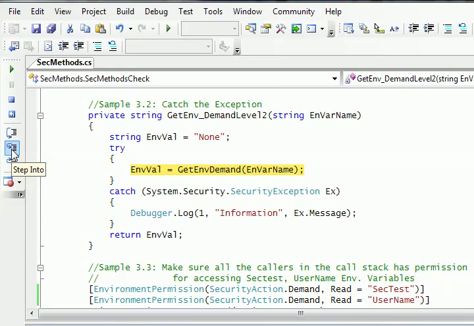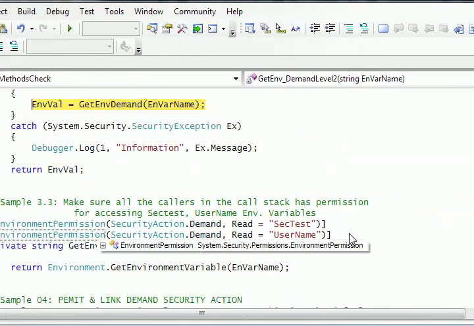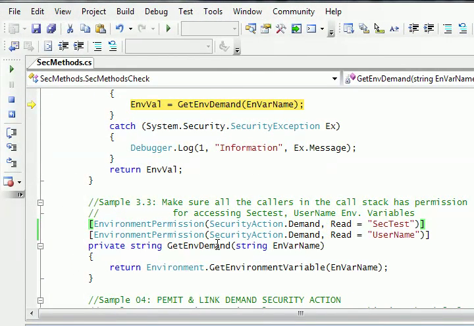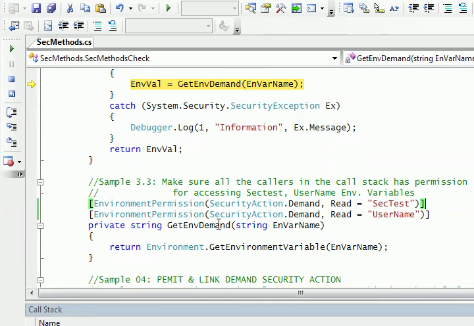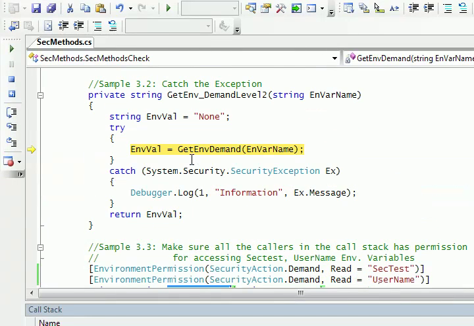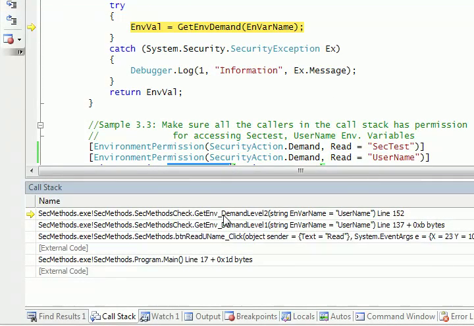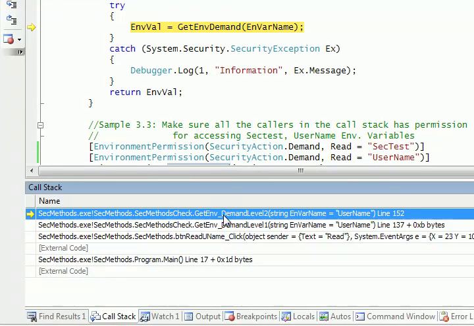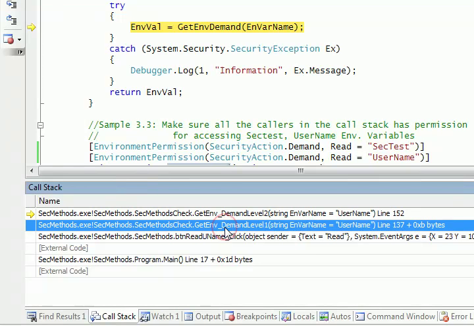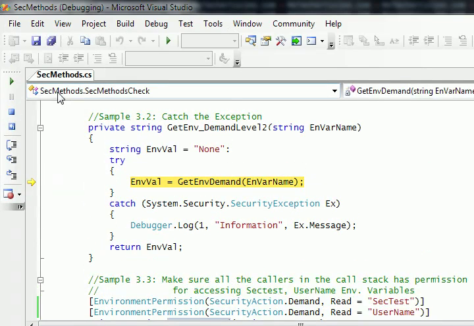Now I'm trying to get inside the get env demand, but get env demand actually demands two permissions. One is sectest and user, and another one is username. So reading this environment variable is already granted to this function. Also, the function in the call stack, that means demand level 2 also has that, and demand level 1 also has that permission. So without any trouble, we can get inside this function.